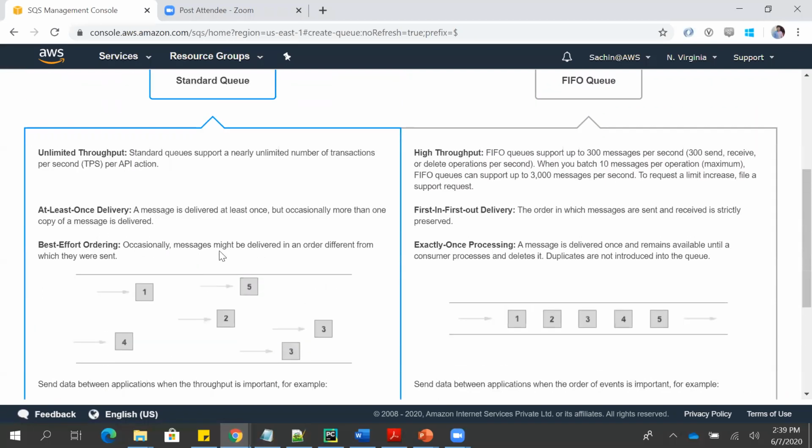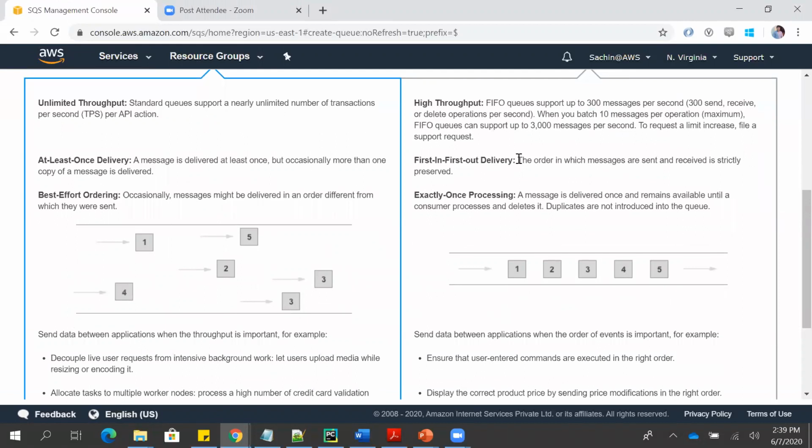Before that, let's read about the FIFO queue from the AWS documentation. It says that it supports up to 300 messages per second, 300 send, receive, or delete operations. When you batch 10 messages per operation, which is the maximum, it supports 3000, that is with batching. To request a limit increase, file a support request. Means if you have more messages than this, you have to create a support ticket so that they can guide you on what to do.